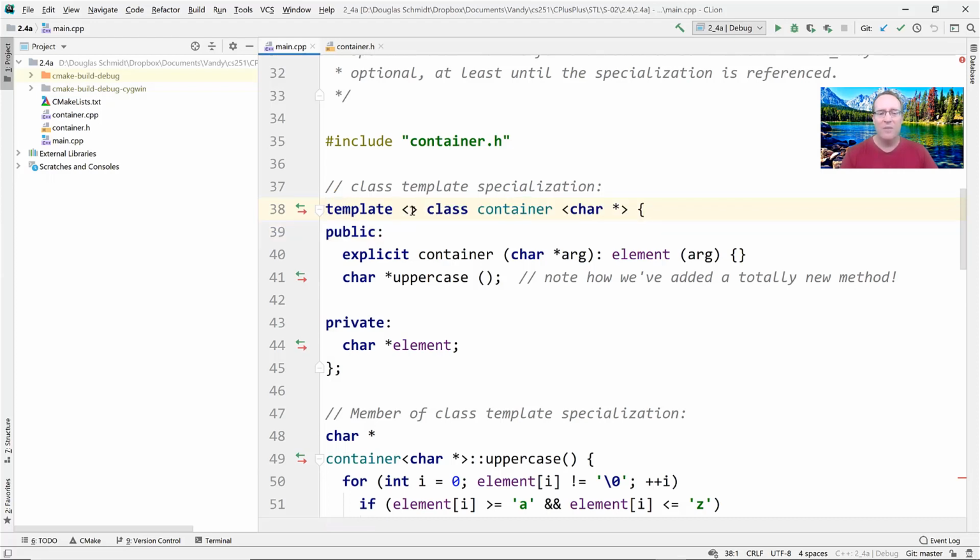And you can see here we use the specialization syntax. We say template, less than, greater than, class container, and then we specialize it to work with char star, so pointer to character, which is an idiom in C and C++ that typically means basically a string, a built-in string. So down here we have an explicit container that takes a char star argument and stashes it away in our char star element data member. And then, because it doesn't really make any sense to increase a char star in the way it means to increase an int or a double, we're going to replace the increase method with another method called uppercase.